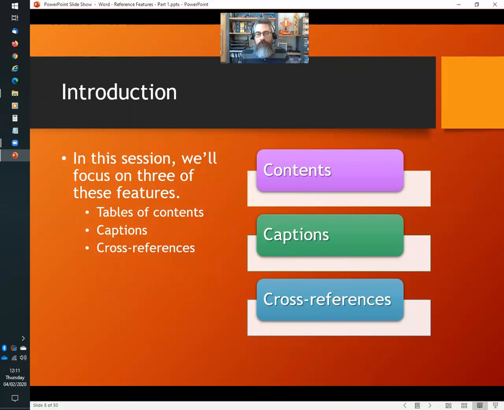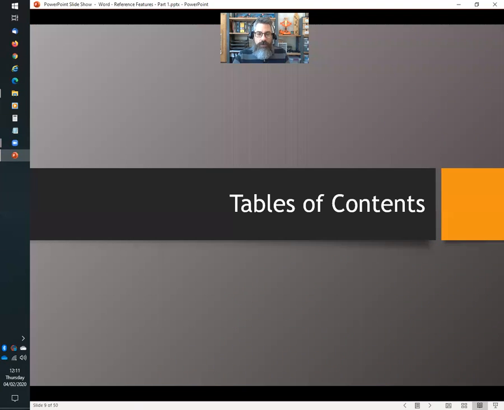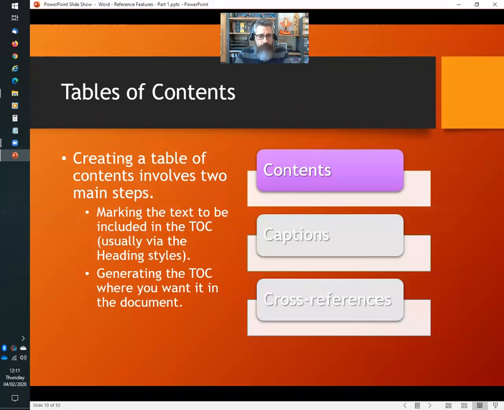So again, we're going to focus on three of these: tables of contents, captions, and cross-references. So let's start at the very beginning, because it's a very good place to start. And let's take a look at tables of contents.